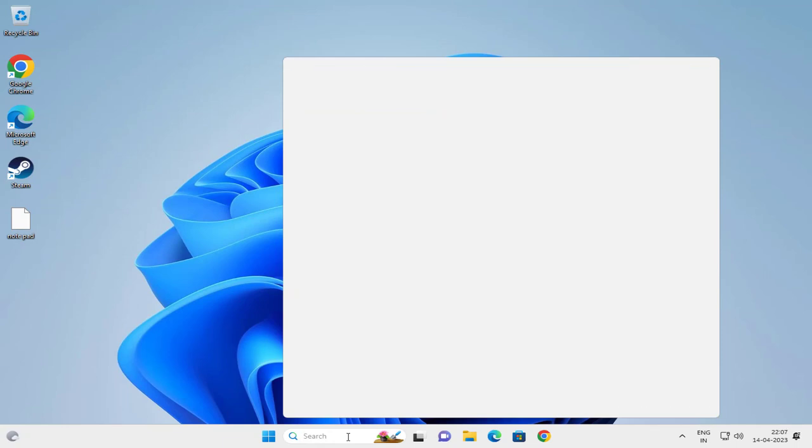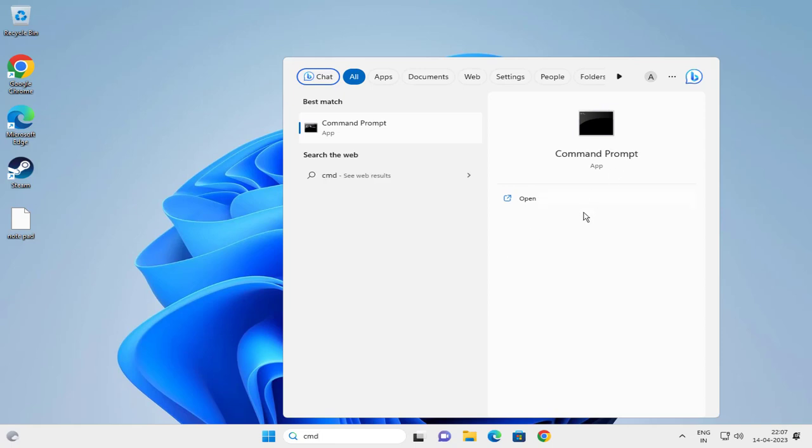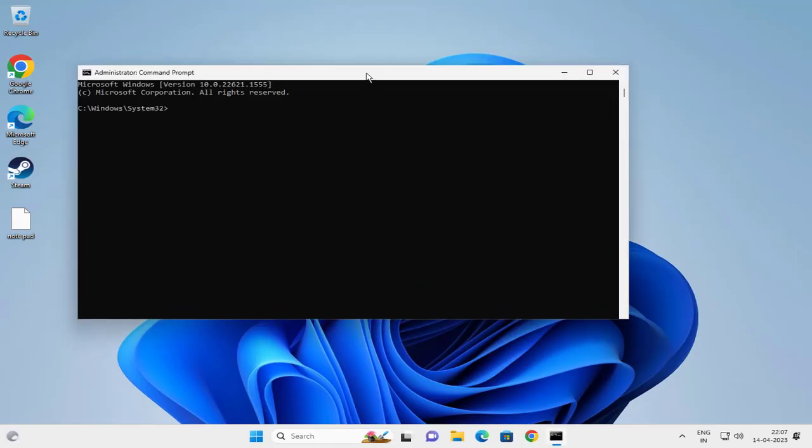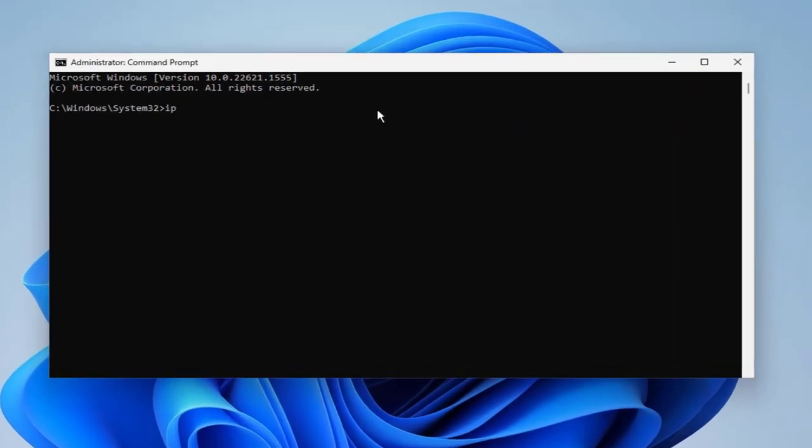Go to search menu and type CMD. Run as administrator. Click yes. Here you want to type ipconfig /flushdns. Press enter guys. Windows IP Configuration successfully flushed the DNS resolver cache.